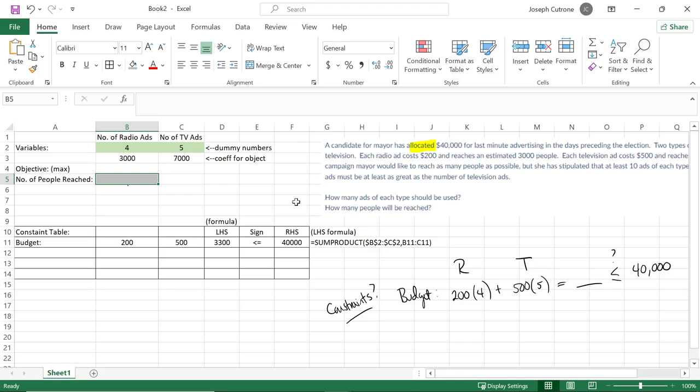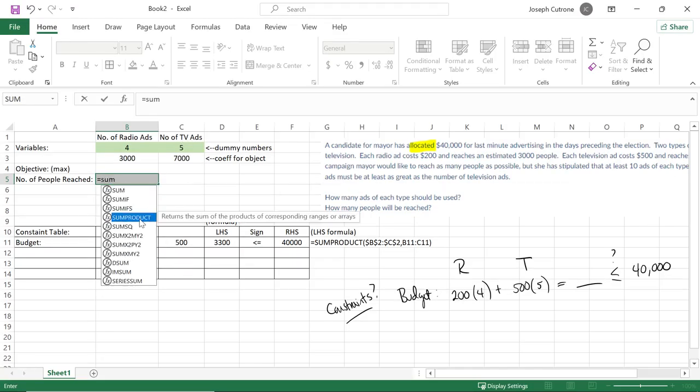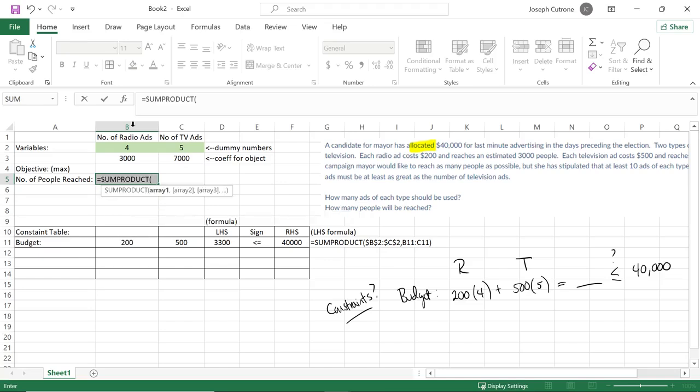Now, how do I know how many people it will reach? Remember, each radio ad reaches 3,000 people. So what do you do? You multiply that up. And then each TV ad reaches 7,000 people. So you multiply that up, and then you add them together. You could do it by hand, but let's get fancy. Let's use the SUMPRODUCT formula. I'll take 4 and 5, and then I'll do comma, 3,000, 7,000. Hit enter when you're ready, and you get the total number.